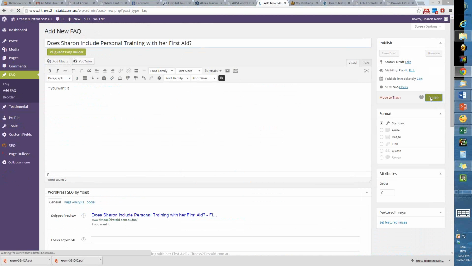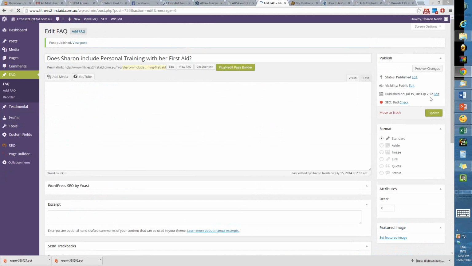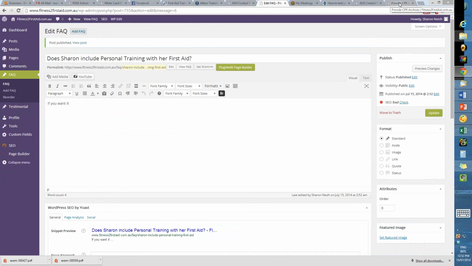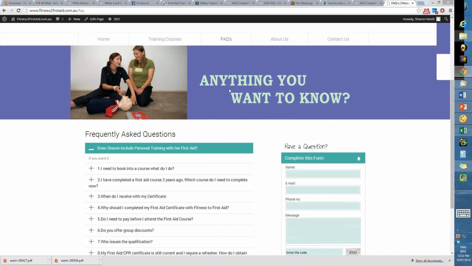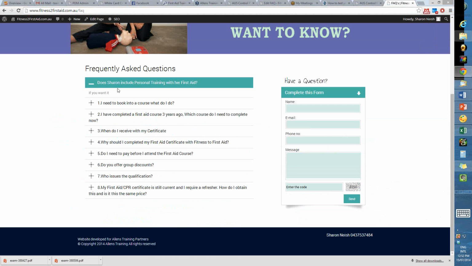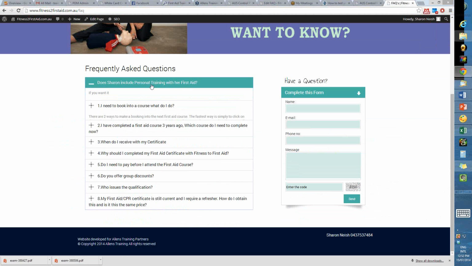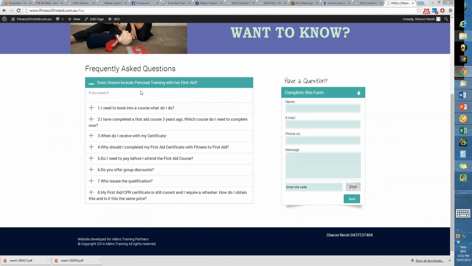And that's the idea, is new stuff will come up all the time, so you can add more stuff to it. All right. So now I've added that question. We're going to have a look at it from the front end. There it is at the top. Does Sharon include personal training with first aid? If you want it. Okay.